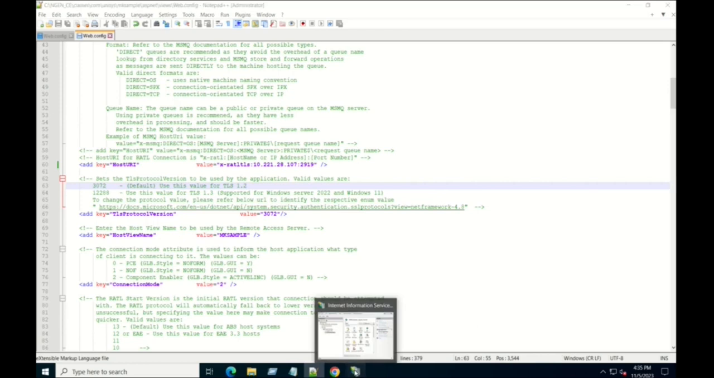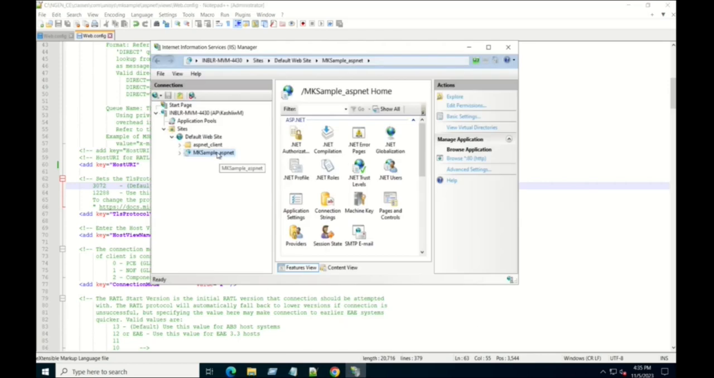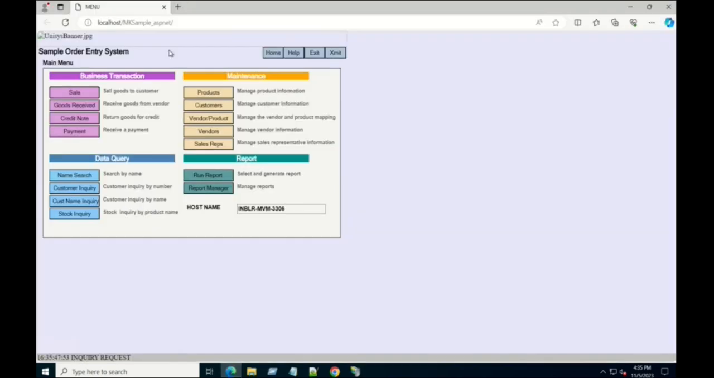Now we will see how it connects to the runtime server. You can see our application menu screen is loaded. We have made some changes to our sample system to show which host it is currently connected to. So we can see it is currently connected to INPLR MVM 3306. So all the requests we make now will be served from this server only.